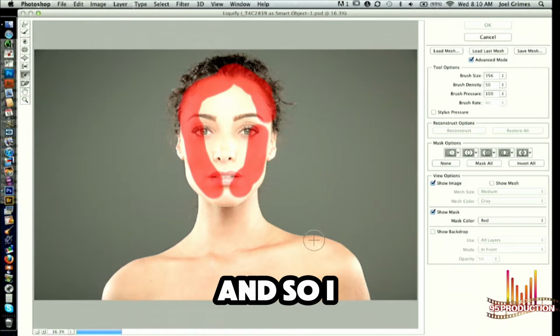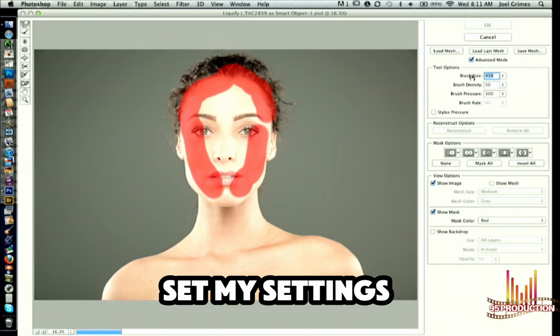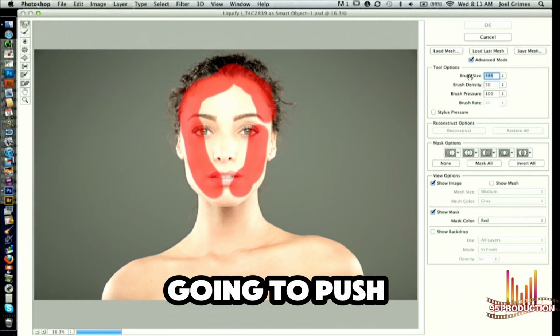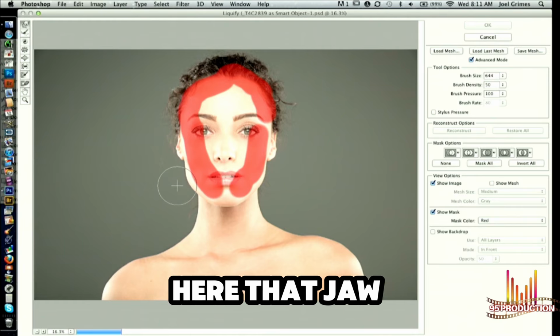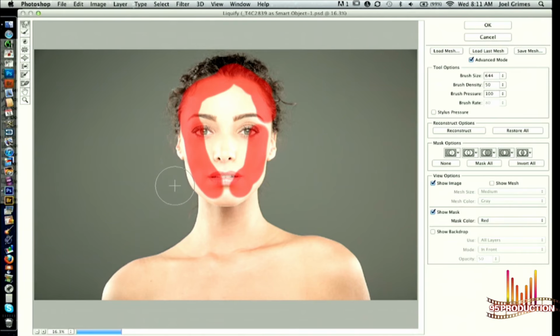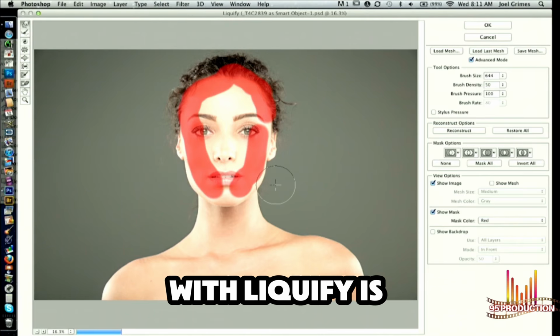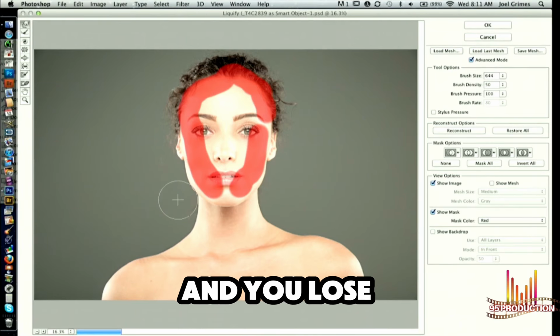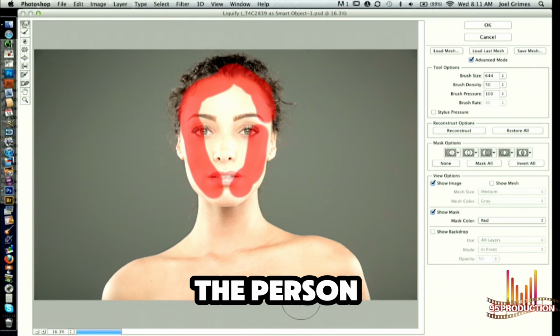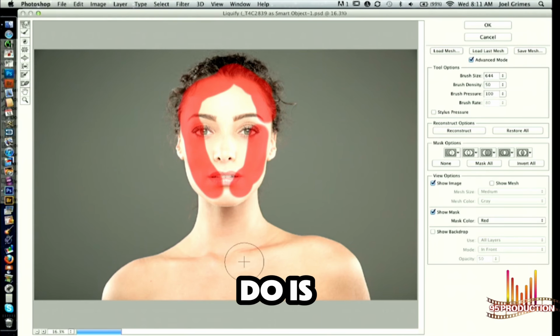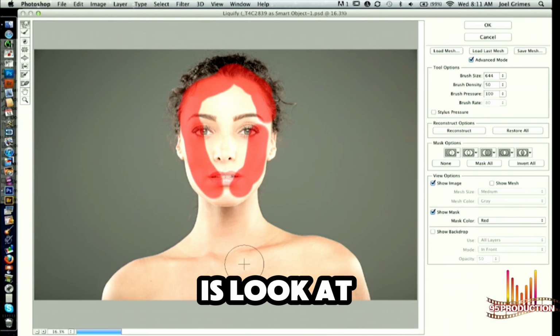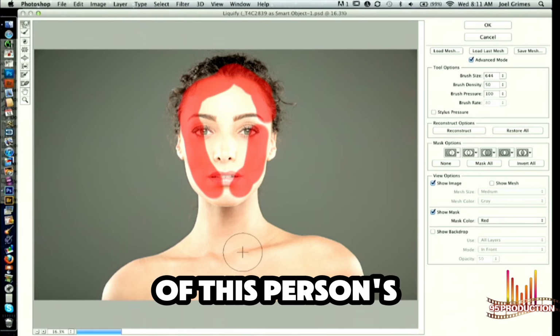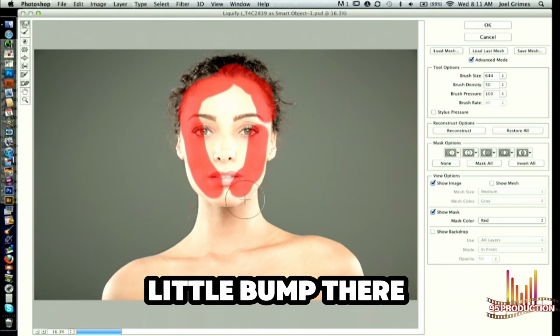Okay, so let's just do this, and I do this all the time now. And so I come in here, back to the warp tool, set my settings here, and I'm going to push, let's go over here, that jaw in just a little bit. Now the problem with liquefy is that you can overdo it and you lose the integrity of the person. So the first thing I would do is look at, am I really changing the structure of this person's face? And that's not really, just a little bump there.